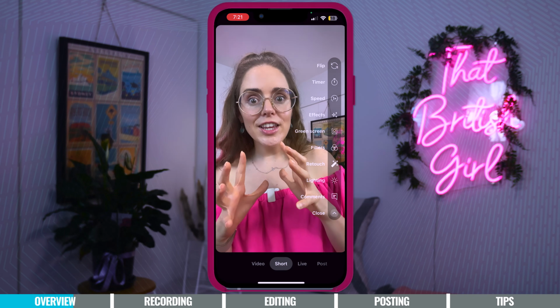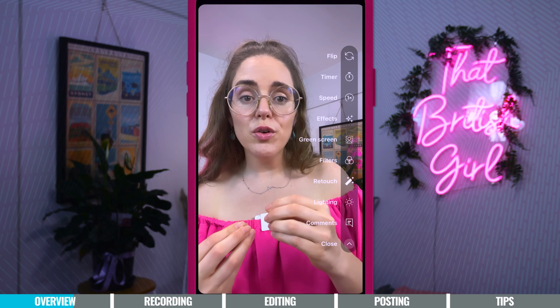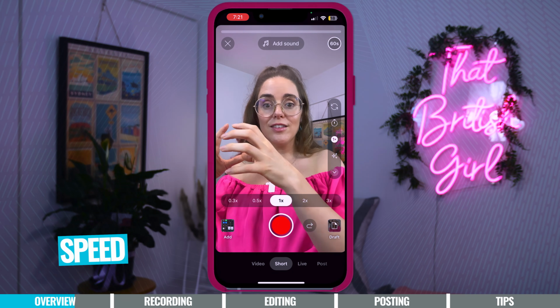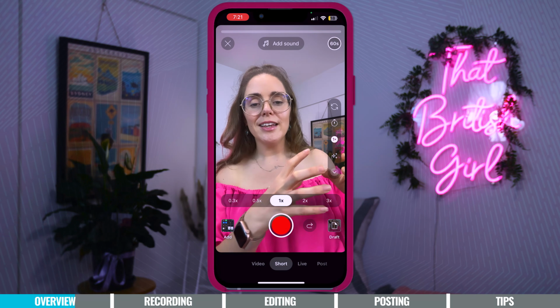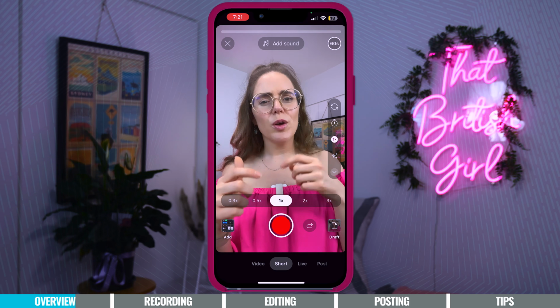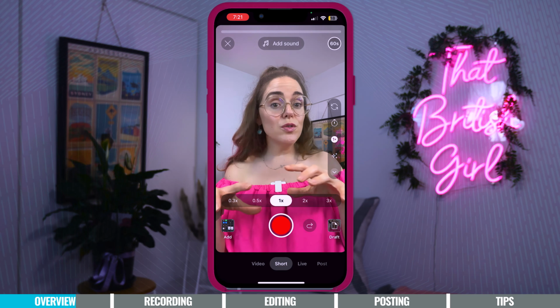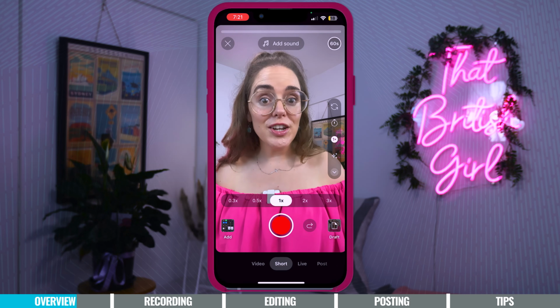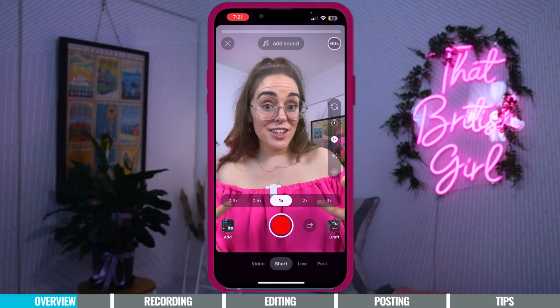Another key feature a lot of great content creators use is the speed tool. So if you click on this, you can either film in slow motion or very quickly. A normal video is always set to 1, so I make sure it's always set to 1. I don't tend to use this tool a lot, but a lot of people use it for trends and different styles of video, so I recommend just playing with it because it can be quite fun.